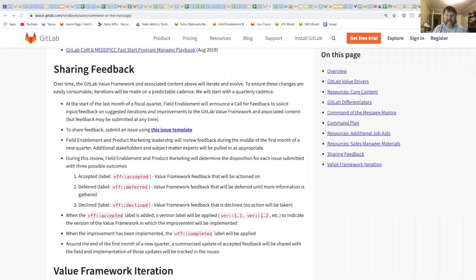I was recently asked by a team member just how to create issue templates. So I thought I'd record this in case it can help the rest of the team. All right, so this is an example of our command of the message page.